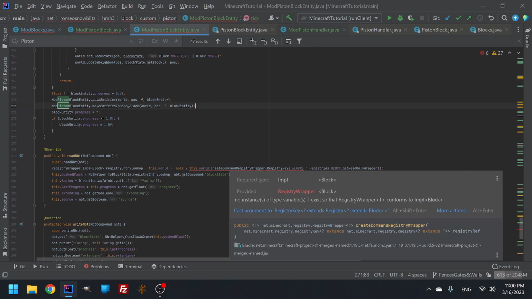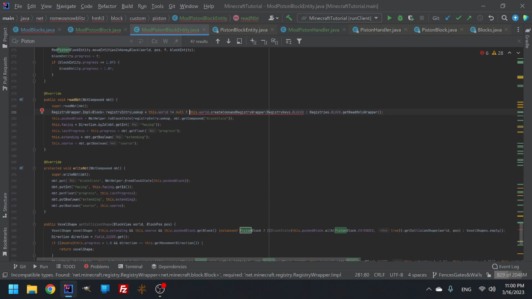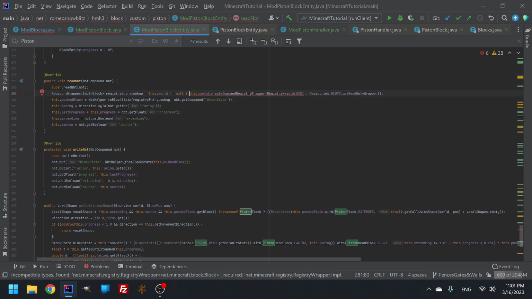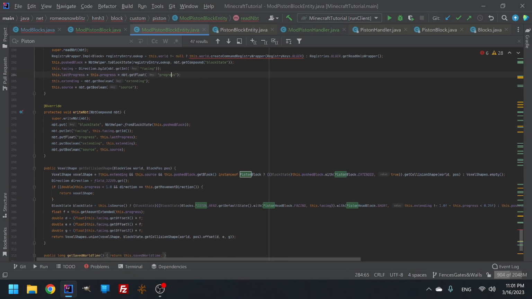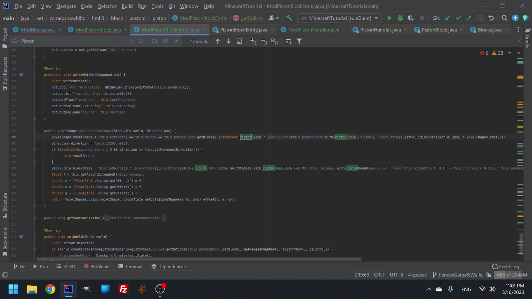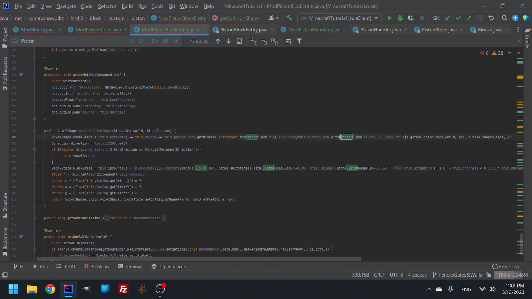Oh, and then here's this. I'm going to see what this does. I'm going to see what the old version says, and then we're going to move on from that. If it is different, I'll actually just rewrite it for you guys. All right, so get collision shape. It's talking about this instance of, and this one is for mod piston block. This one is going to be mod piston block.